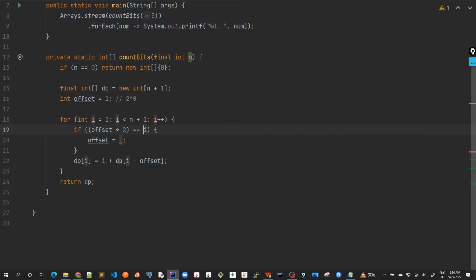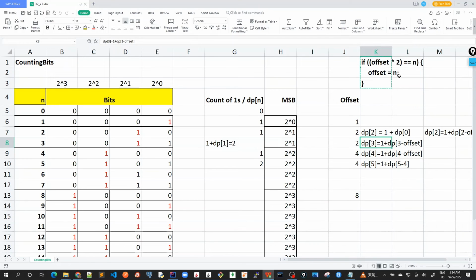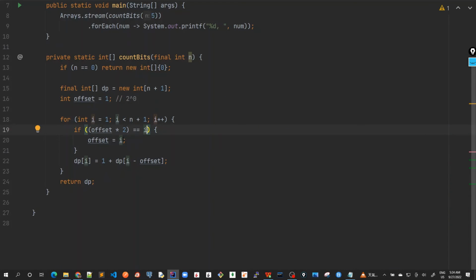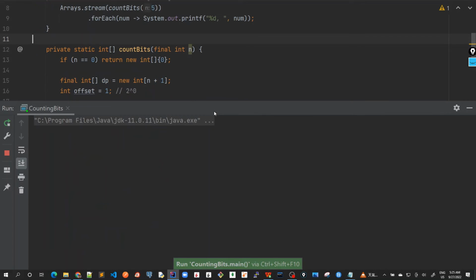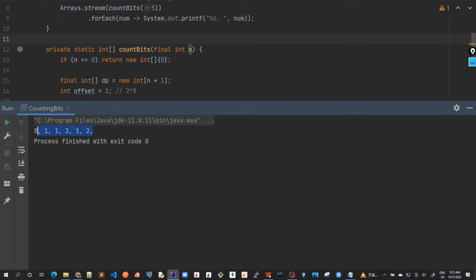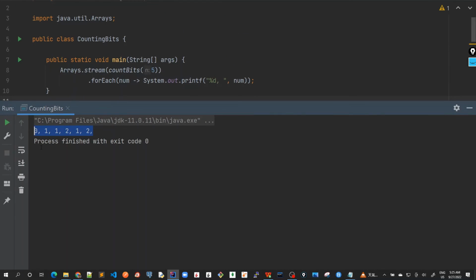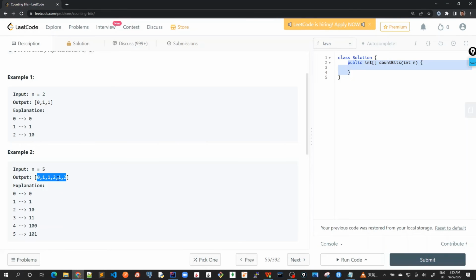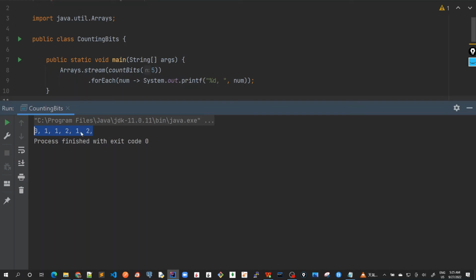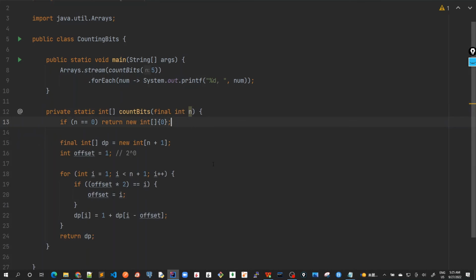Well, there's a small bug here. I copied exactly the same from dp's offset, but here it should not be n, it should have been i, because we are calculating from i. So it should be like this. So again, let's run this. Yeah, so here we got this output for countBits for 5. Let's see if it exactly matches with this in LeetCode. So 0, 1, 1, 2, 1, 2. It's working fine for the example given here.